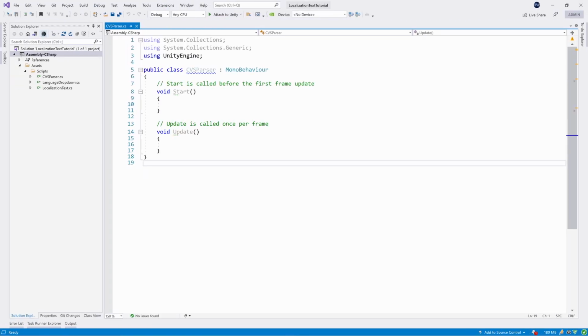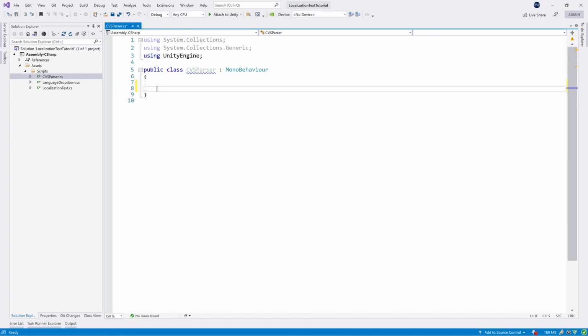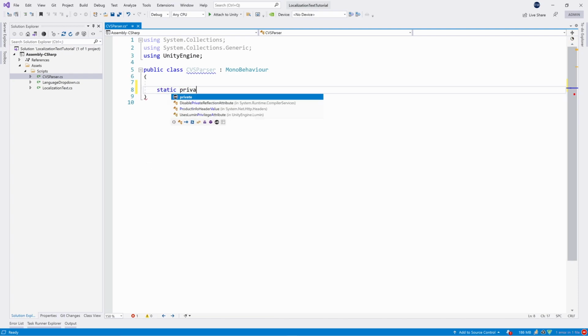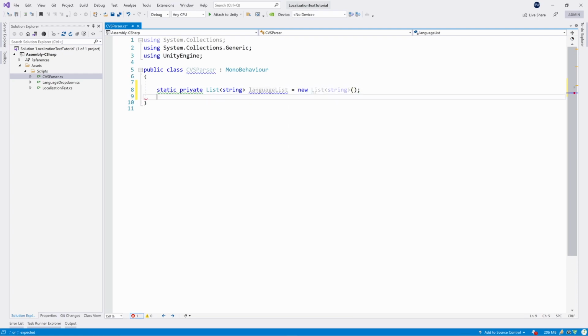Okay, so let's start from implementing our CSV parser. So this file will be responsible from reading out the data from our CSV file. So we don't need any start and update function. So let's add few variables. So first one will be static private, and this is going to be the list of strings, and let's call it language list will be equal to new list of strings.